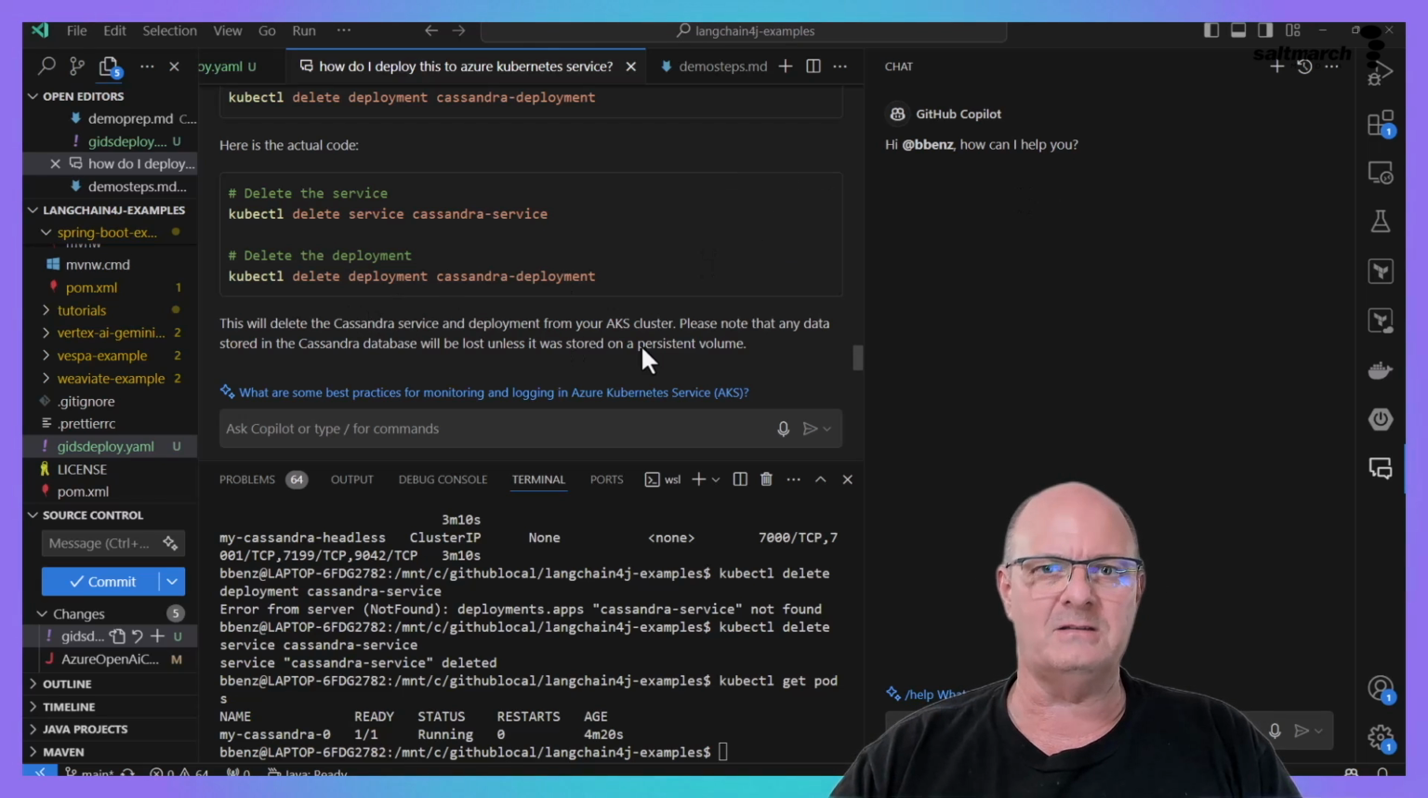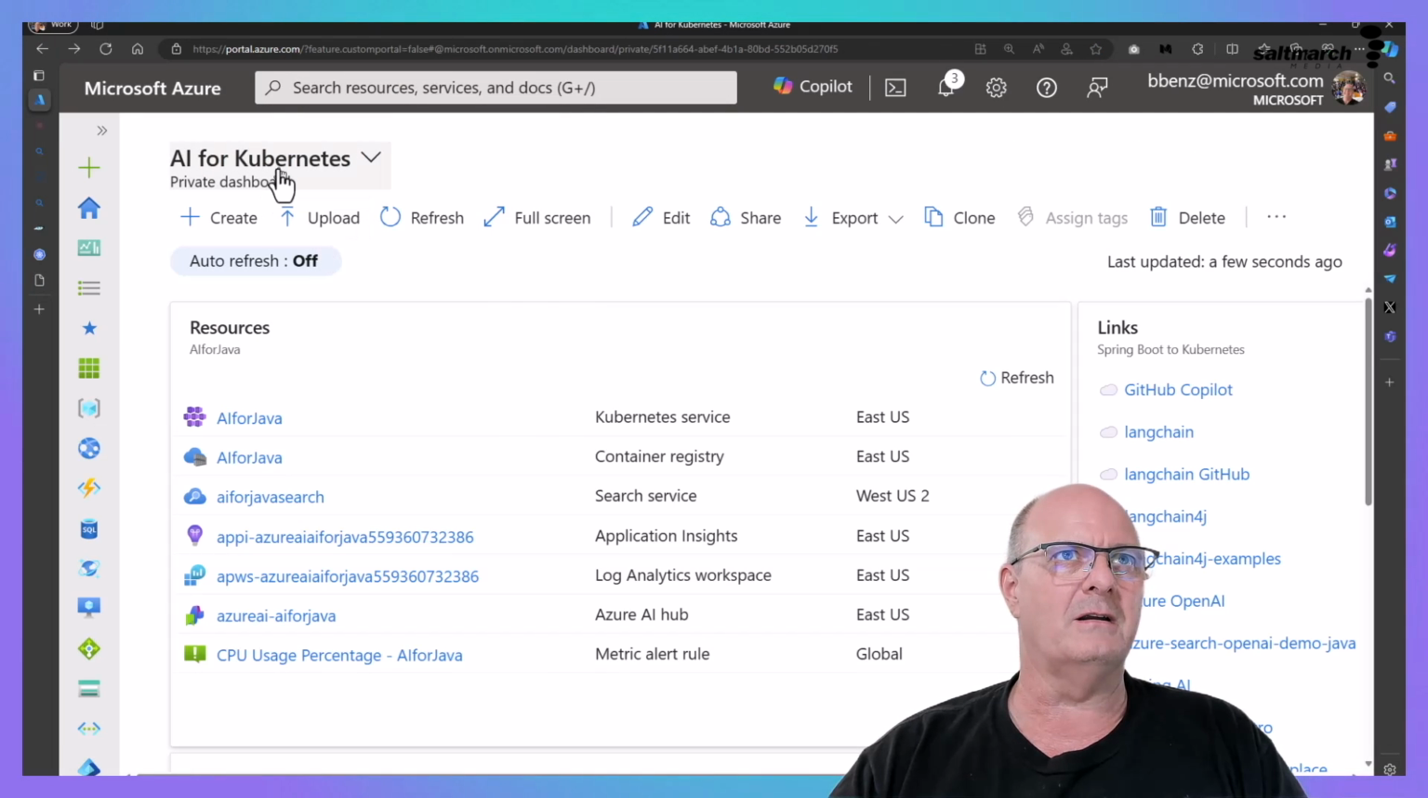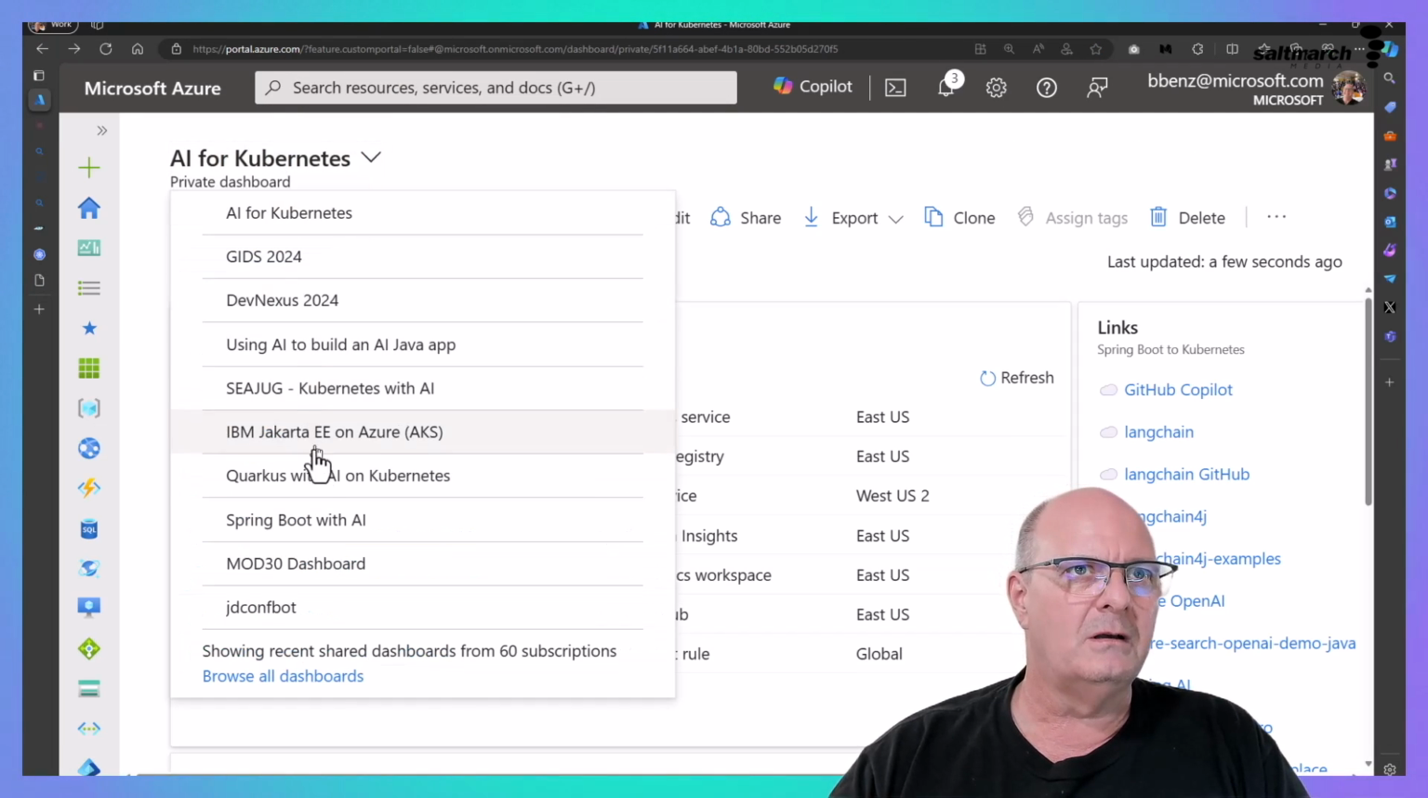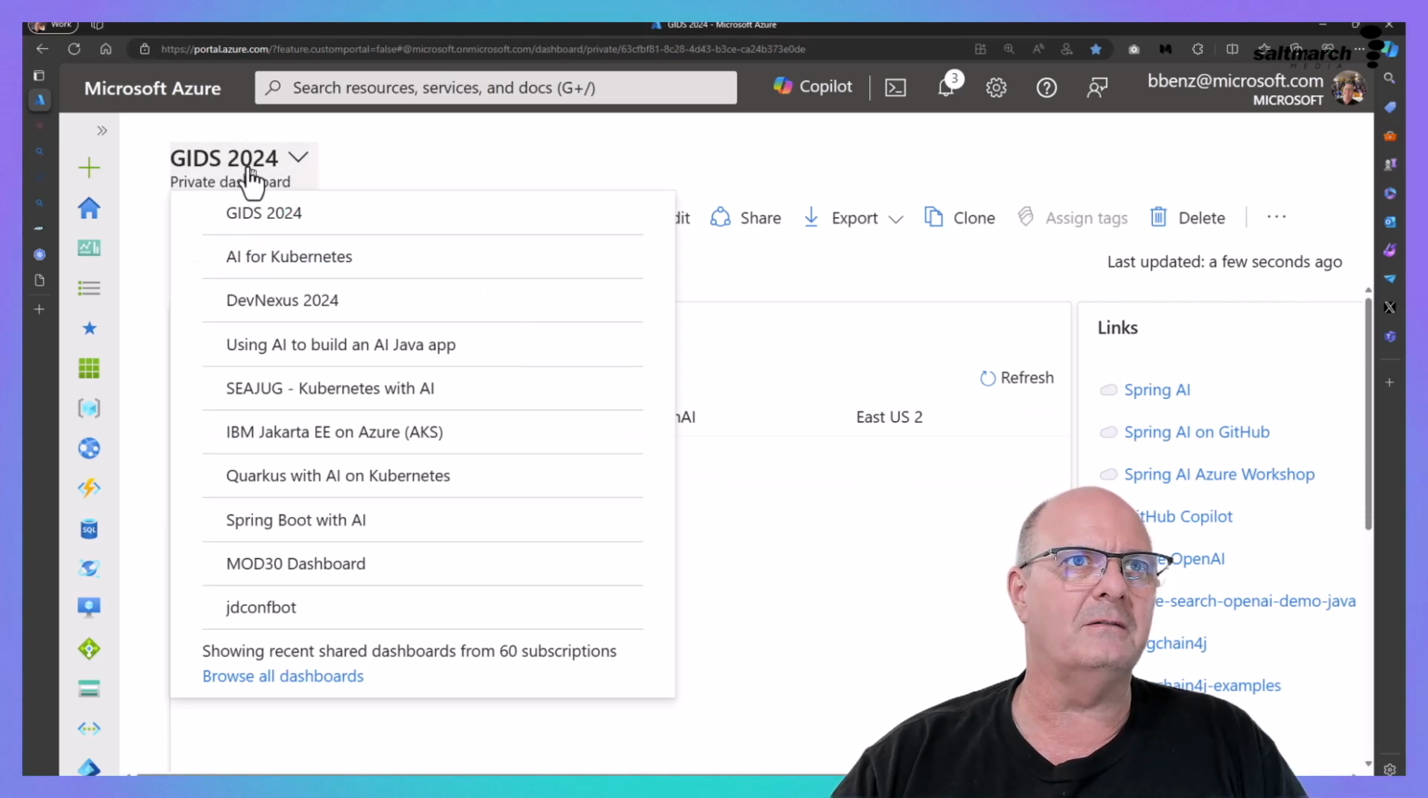Let's go back to the Azure portal. So here we are in the Azure portal. Actually, there we go. Want to go here? Nope, I actually want to go there.